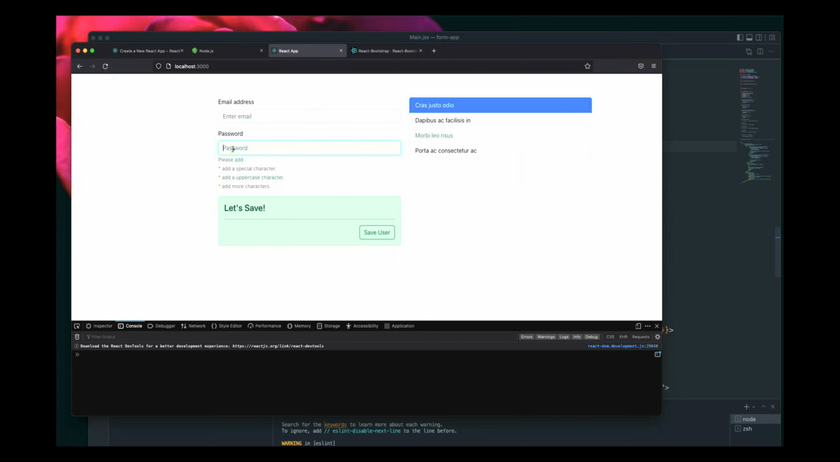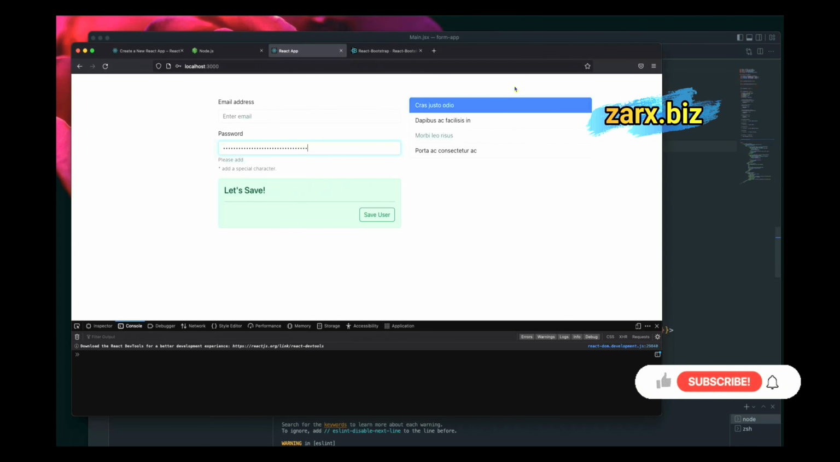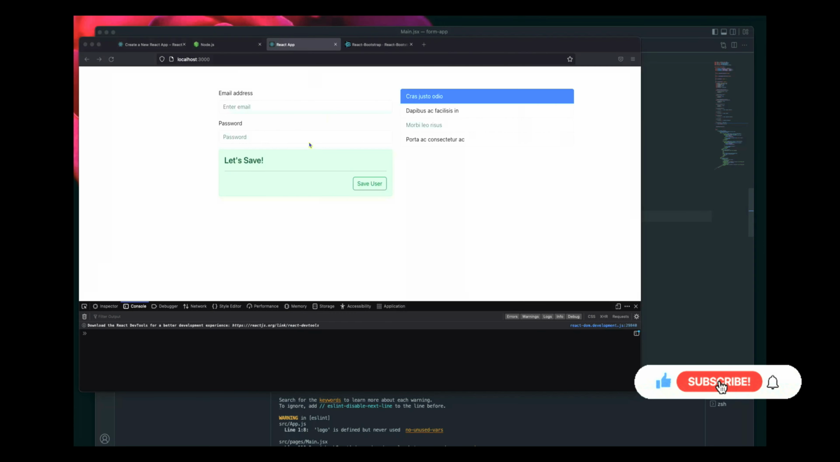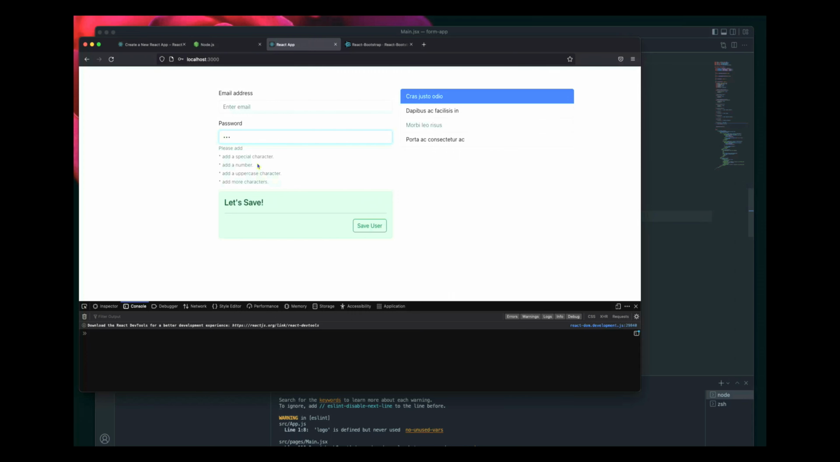Now if I go here and type anything, you will notice that it has started to type. If I put an uppercase, the error is gone. If I put a number, the error is gone. If I put special characters, okay, for special characters it's not working. So what is happening is, when I put a password, say a special character, a number, uppercase, and it says add more characters, if I put anything, it doesn't go away.